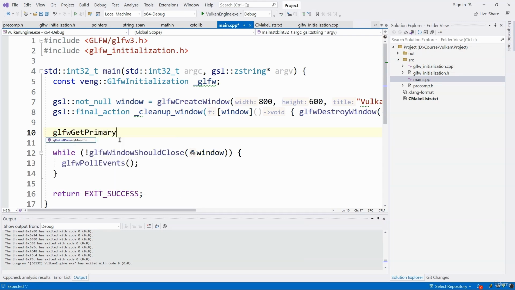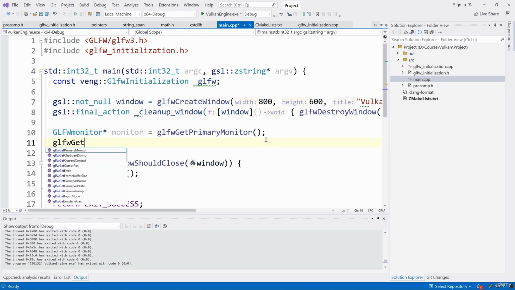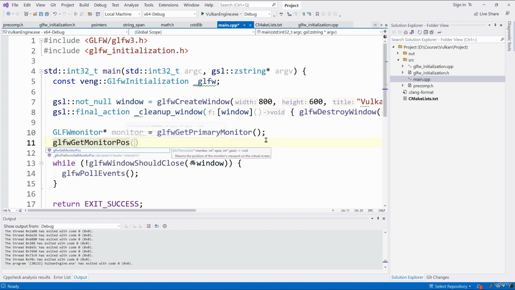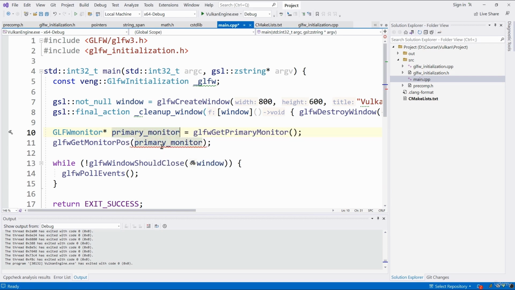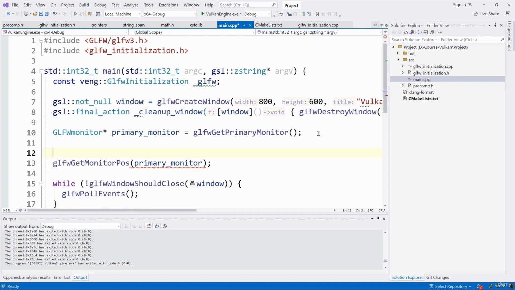So we can use the function GeoFW get primary monitor to get a monitor pointer. Then we can pass on that pointer to other functions like GeoFW get monitor position. So this is our primary monitor. We also need to save this position in a variable. We already talked about vectors, so we're going to use a vector2 from the GOM library. This will be a logical monitor position and not the physical one.